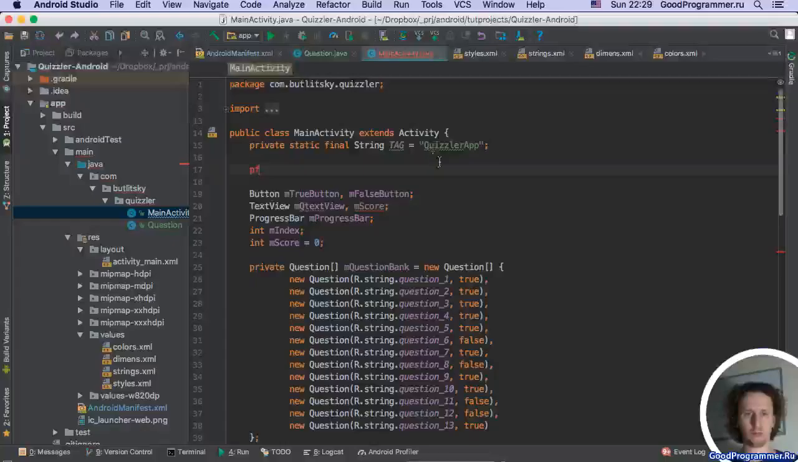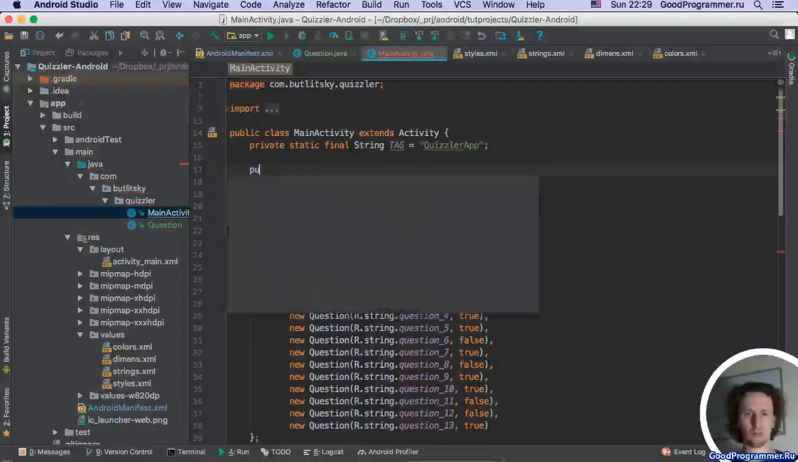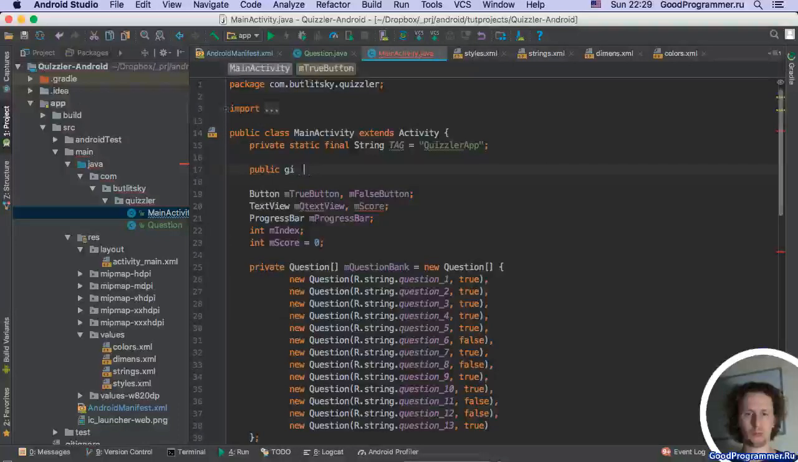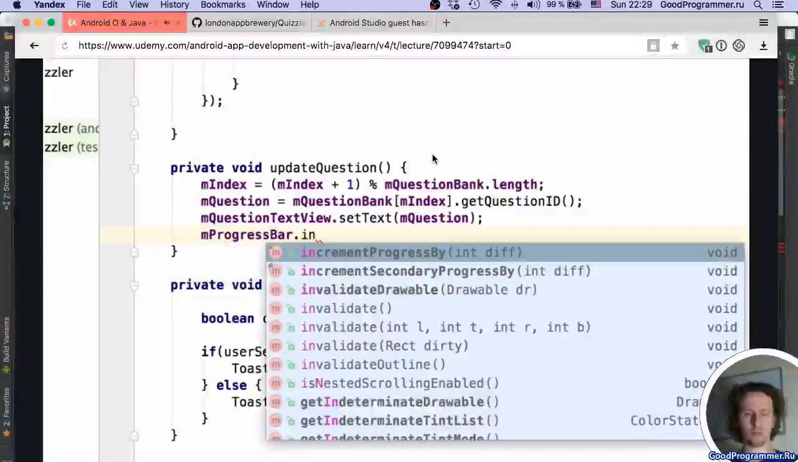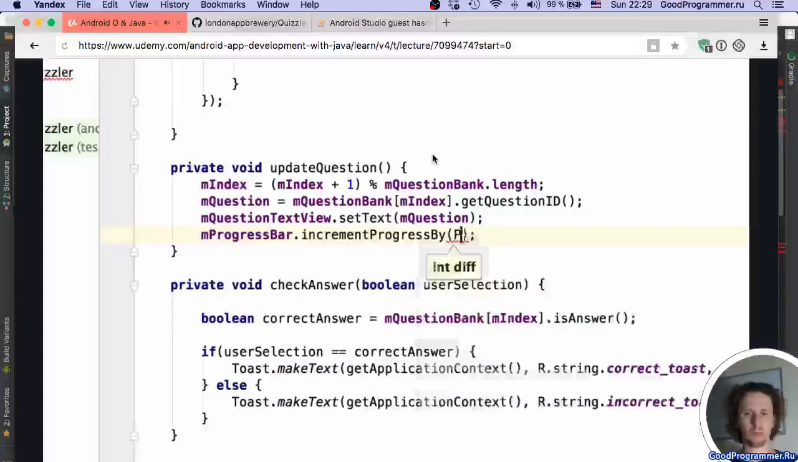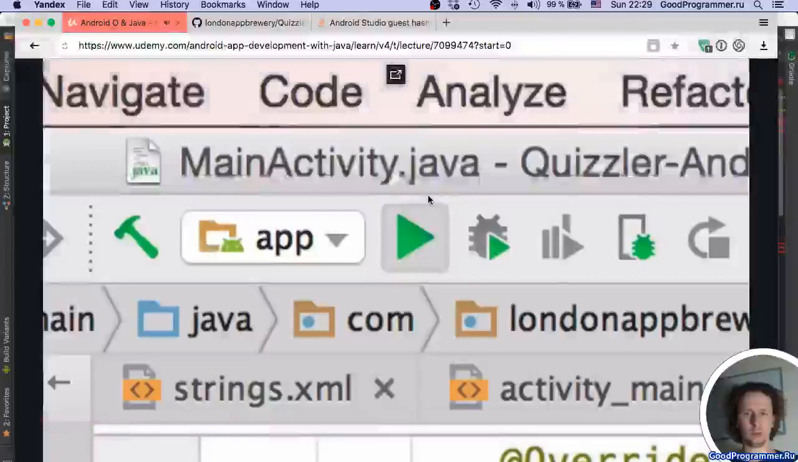When we update the question on screen, we want the progress bar to fill up a little bit. So let's put that code inside the update question method. Here we are telling our mProgressBar to increment the progress by the value of 8 out of 100. So now our progress bar will fill up a little bit every time the user presses a button. Let's run the app and try it out.